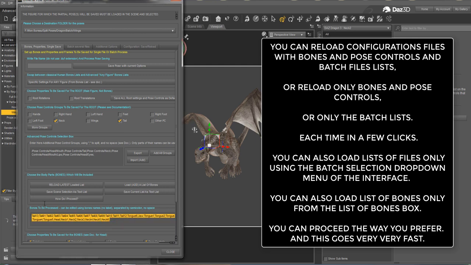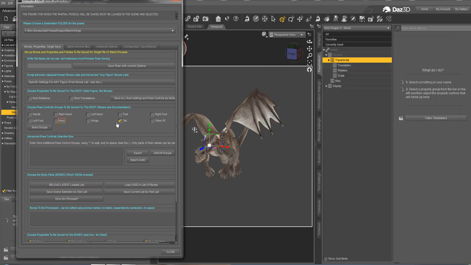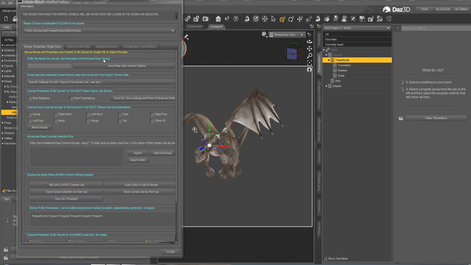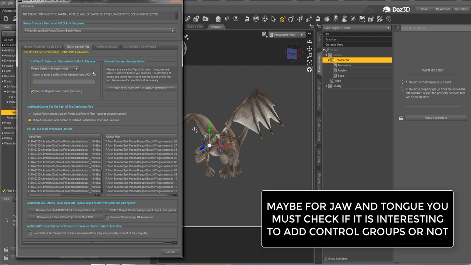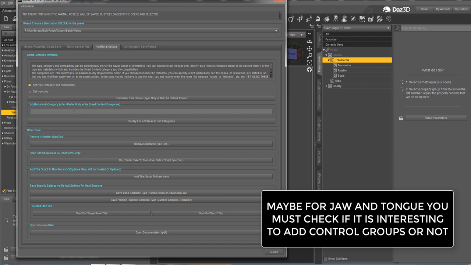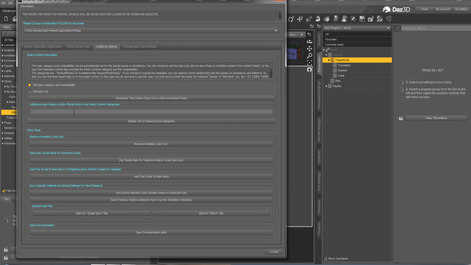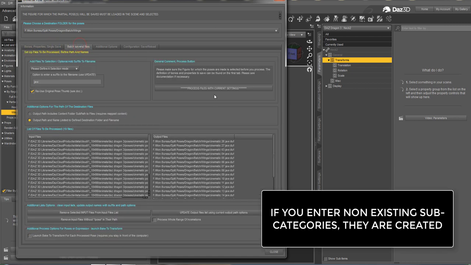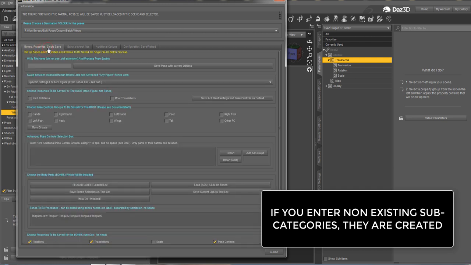And if you don't want the head and tail, you can just, for instance, remove this, and let's say what you can load. We could load jaw and tongue, and we could save only the jaw and tongue, and we would just have to set another suffix, jaw, and set jaw as subcategory. It would be created if we set jaw as subcategory, and click on process files with current settings. You know, it goes very fast.